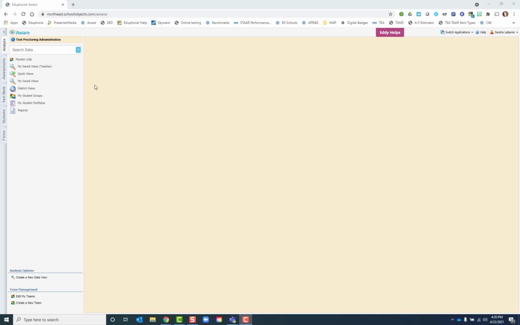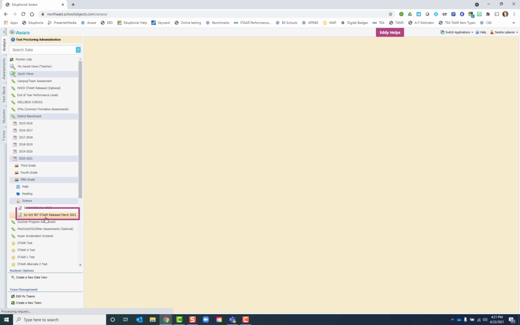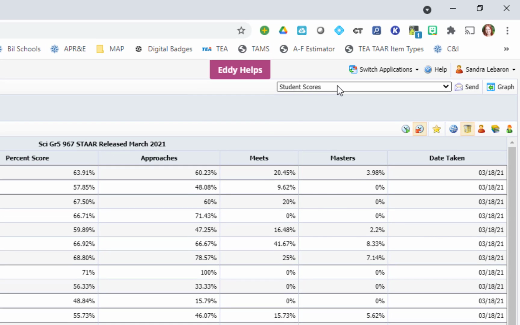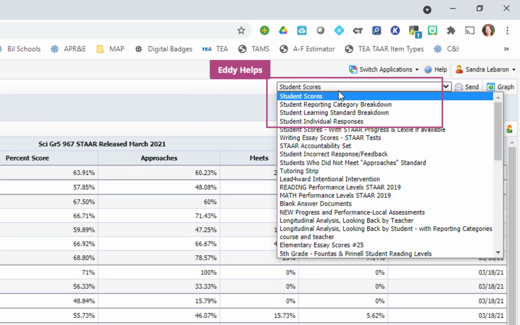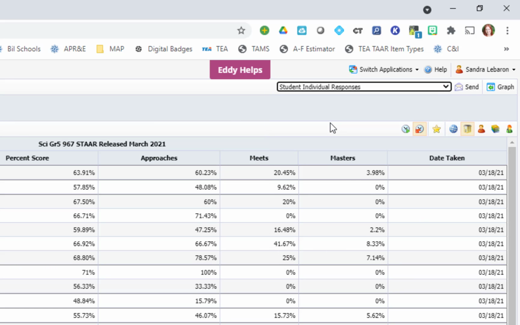So I'm going to do that by starting on my Analyze tab and drilling down to a particular assessment. Now I'm in as an administrator right now. However, if you're a teacher, you're not going to click on Quick Views, but you would click on All My Students. Once you do that, drill down to a particular assessment. In order to analyze errors in thinking, we want to look at their individual responses.